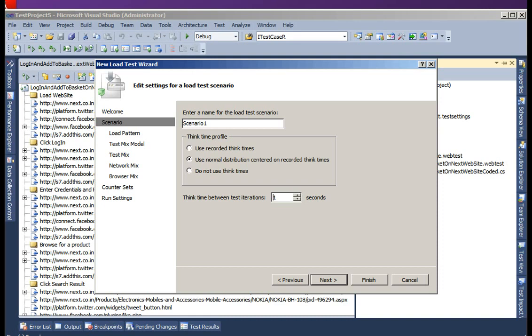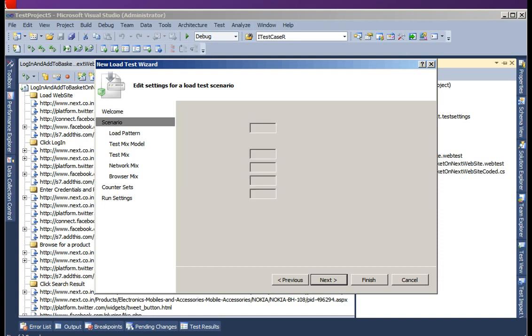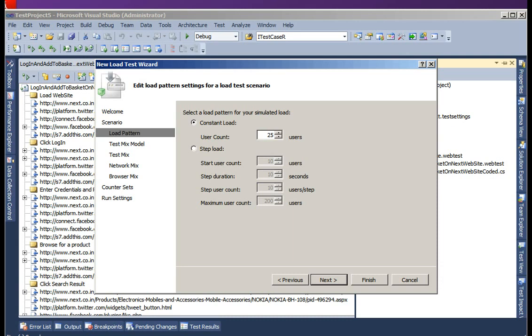So let's add a think time of 2 seconds between every action that the user performs. In real time, it really depends on your website. It would be more than 2 seconds, or sometimes might not be required at all. Press next.